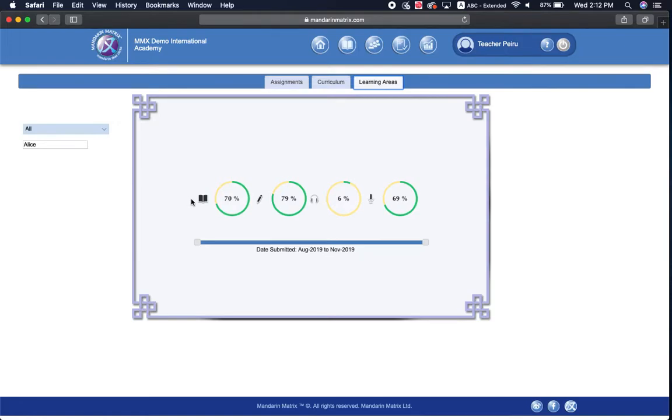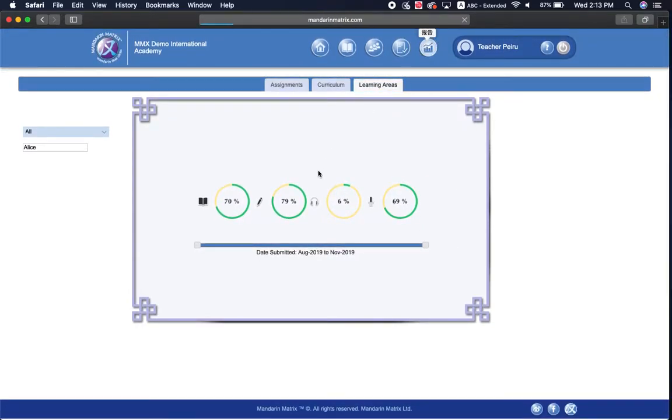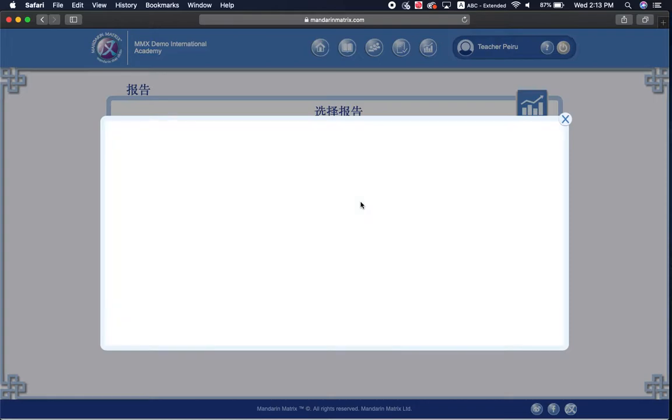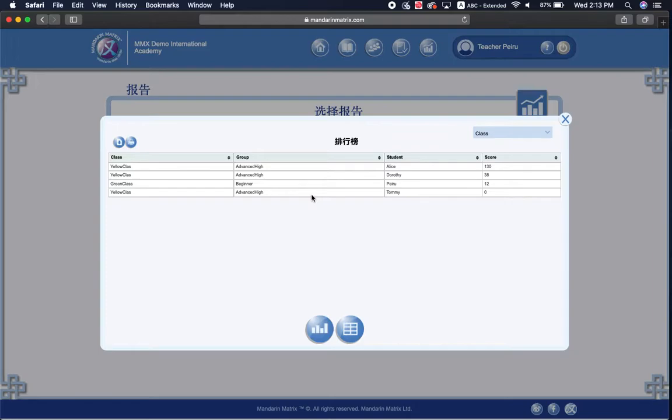And in the learning area, you can see the student's overall score, like how he or she is doing in reading, writing, speaking, and listening. So that one is student progress, and the second is ranking. So you can see in your class who read the most books. Alice has 130 points, and Tommy didn't read any books at all. So I always use this to encourage my students to read more books.